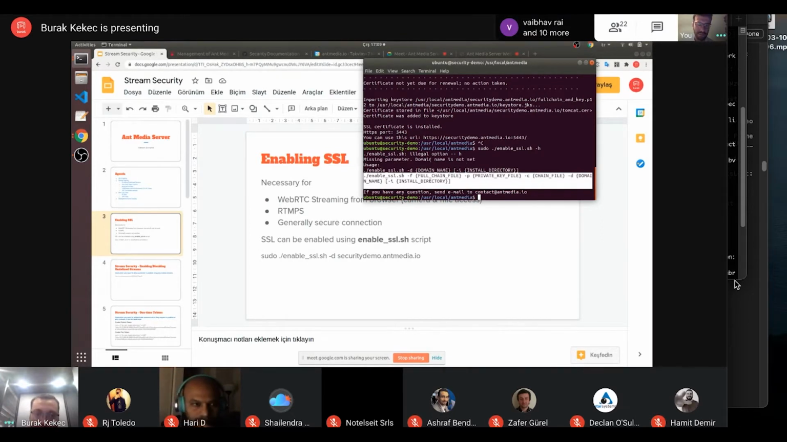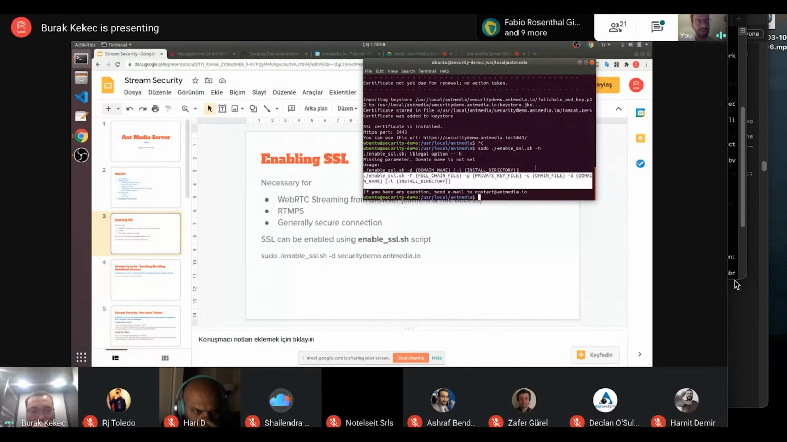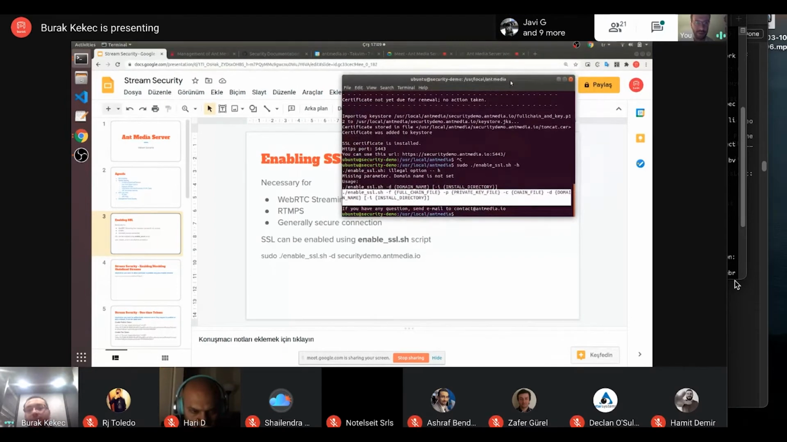Yeah, okay. So I think I can add something. It's critical to add the full chain file, private key file, and chain file. You need to add all of them, because in order to have good compatibility with all browsers and all clients, all three of them are required.